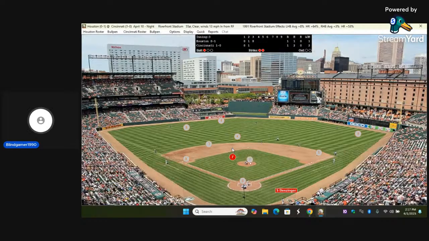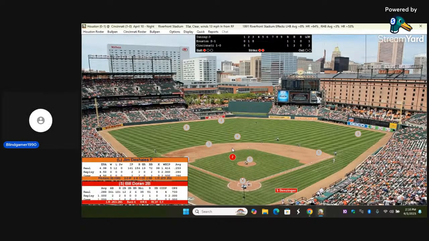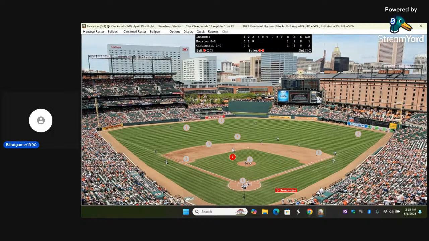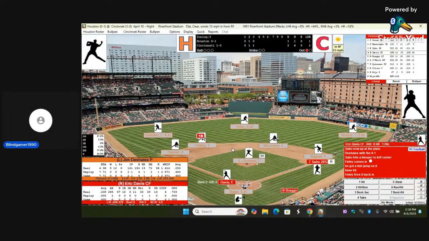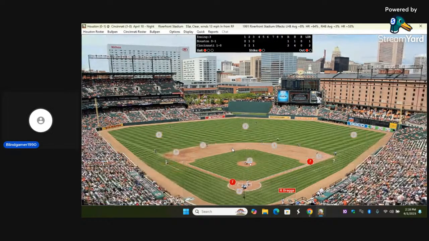That brings up Todd Benzinger. 1 and 2 count. The pitch. And strike 3. Benzinger was crossed up there. Here comes Sabo. Deshays with the 0-1. Sabo bloops it to left center. Finley comes in. Late jump, and it drops. Base hit. Finley throws it back into the infield. Sabo with a single.